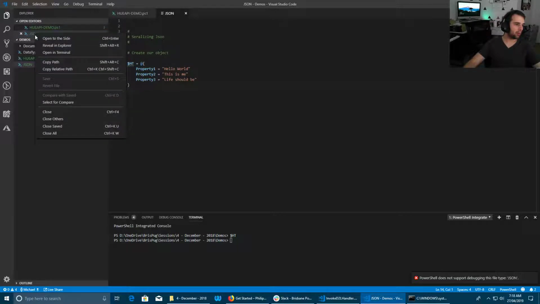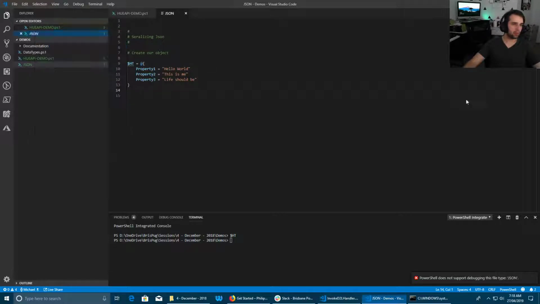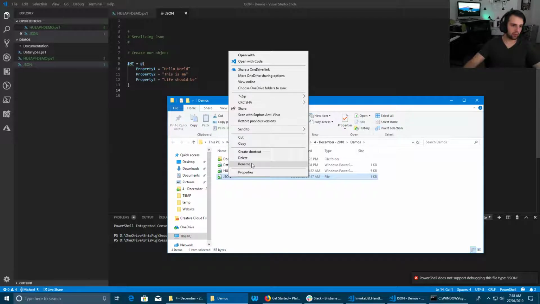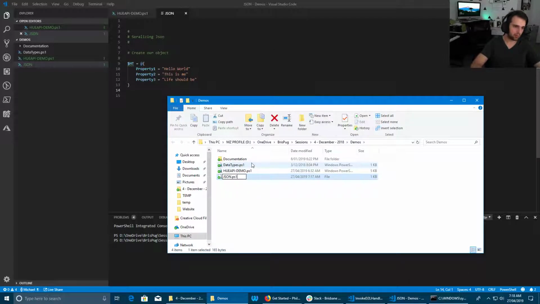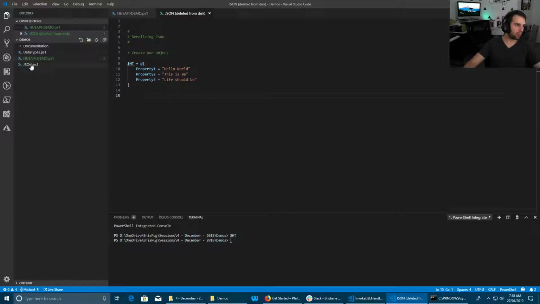Rename this. Okay, let me just quickly sort this out, because I actually just said it was JSON, so I'm just going to go this one. There we go.